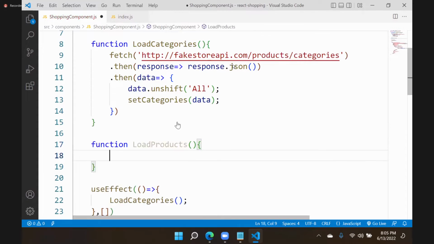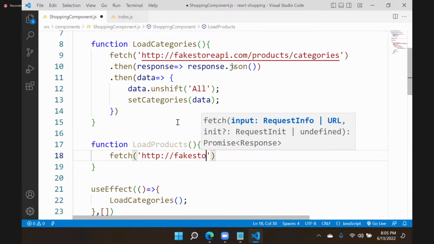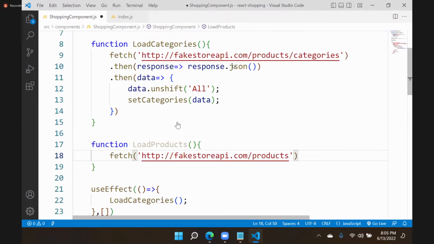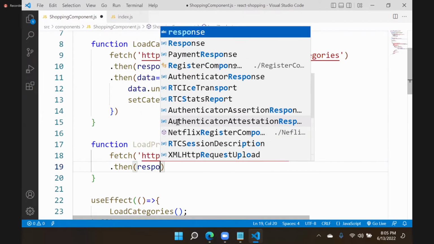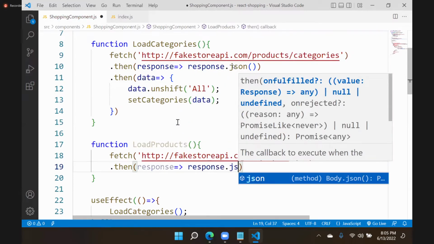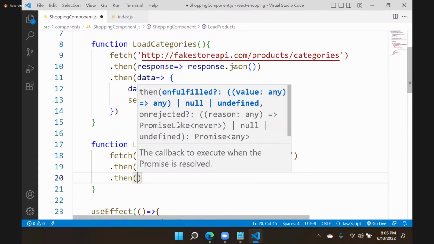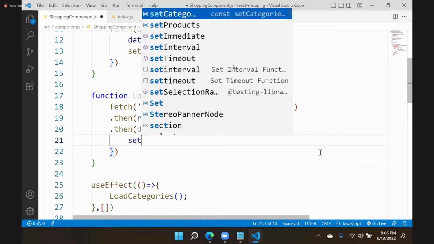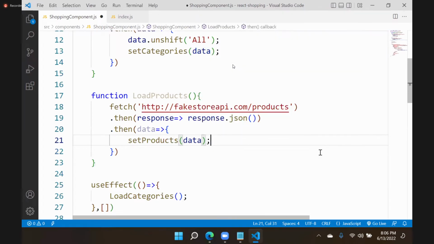What does loadProducts have to do? Fetch from http fakestoreapi.com/products. That is the API. In this, then, we get the response and return the response as JSON. And then we will collect all the data, and that data we will store into setProducts. It will set all the products information.